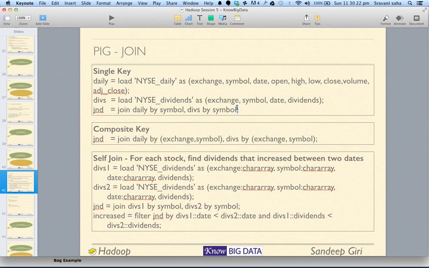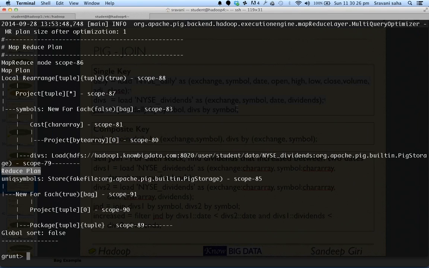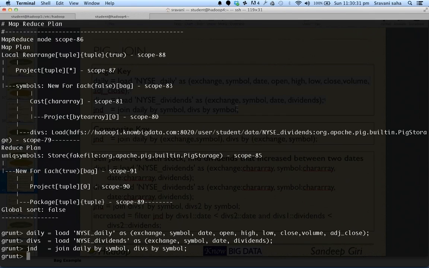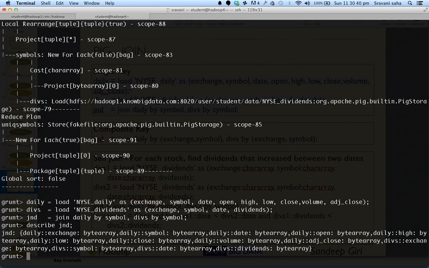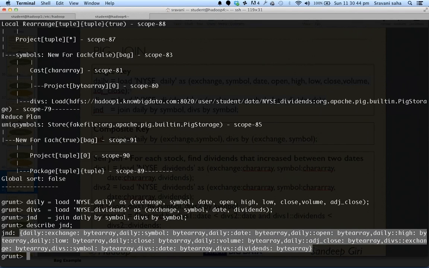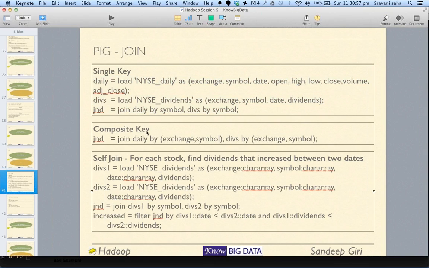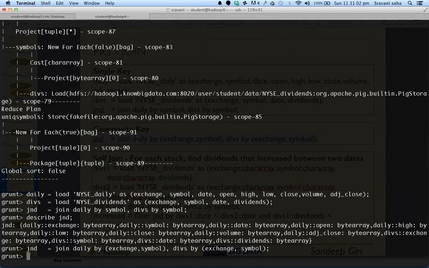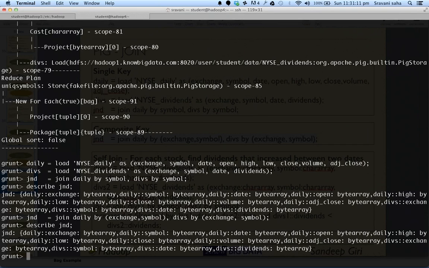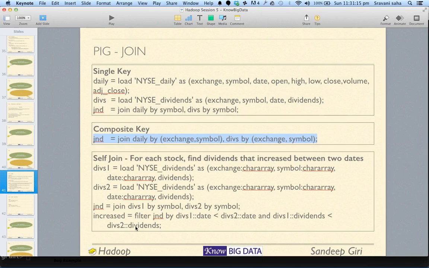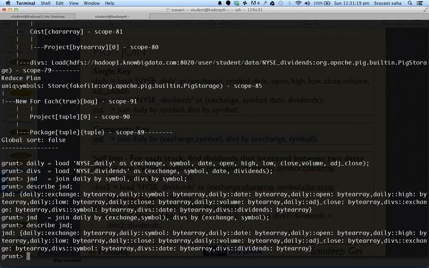Okay, so let's see what happens when we join it. First, we say describe J and D. It shows you a new set of columns, right? Whose names are like daily::exchange, daily::symbol, okay, and that way. And here we have joined it based on that. So basically all the columns are gathered together, and the column name is prefixed with the set name, okay?